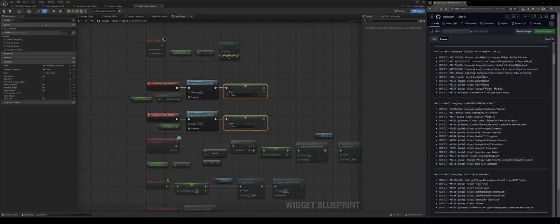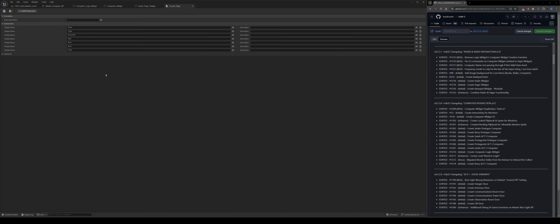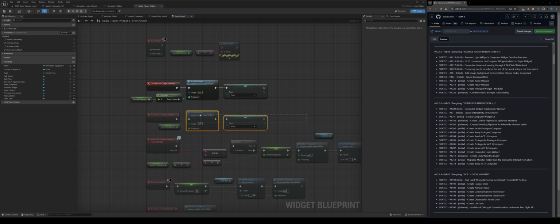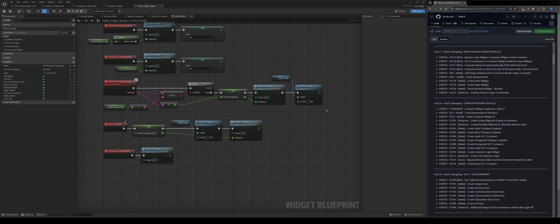Then I created an enum type, which is in blueprints. It is called law type, and it's got all these different types. So right now, it toggles it to pager and activates pager, toggles it to radio and activates radio. Okay. Let me skip over this.